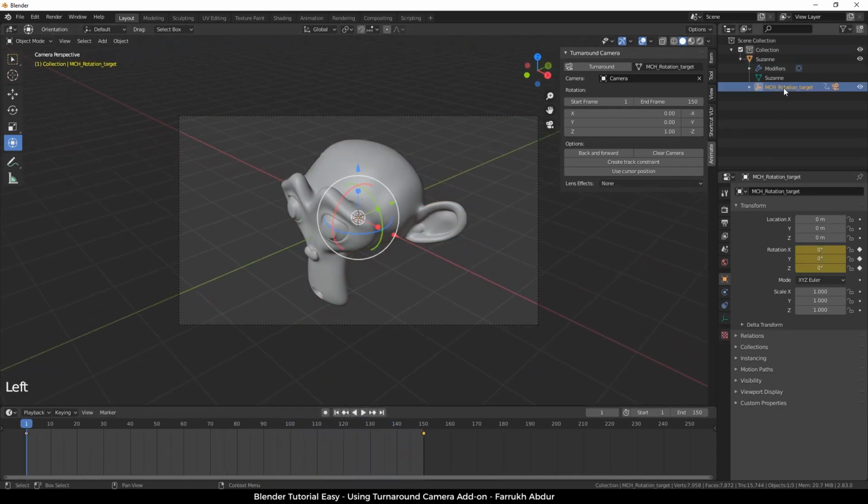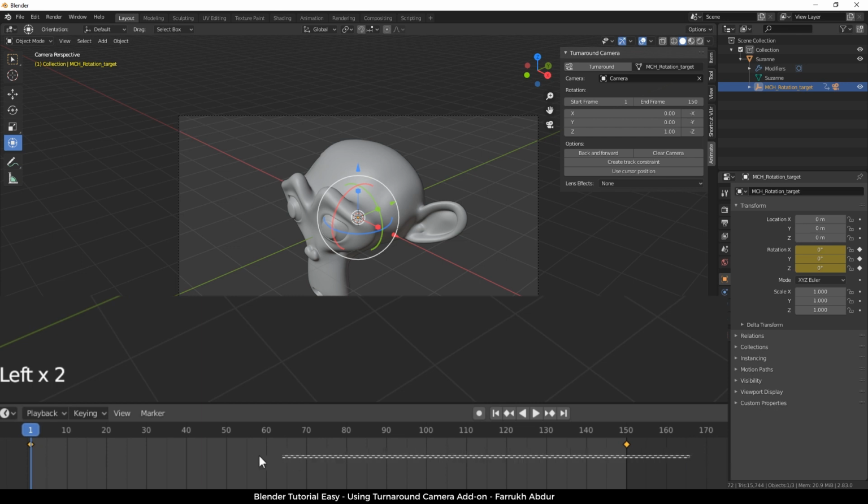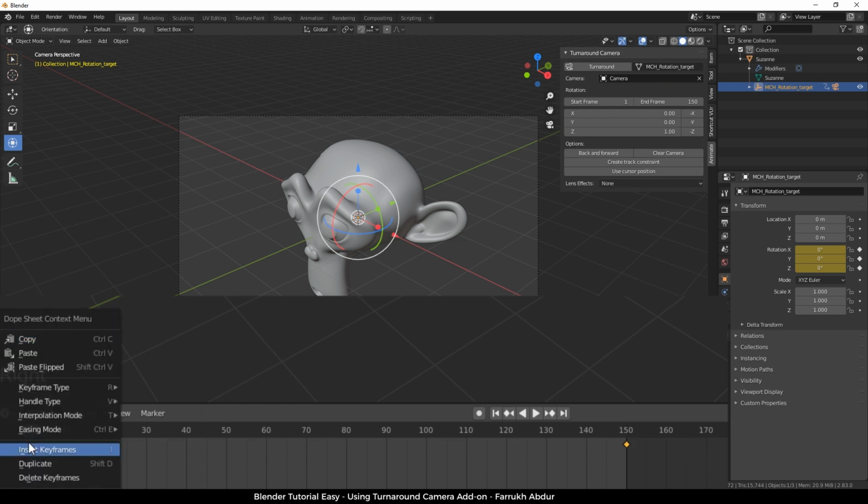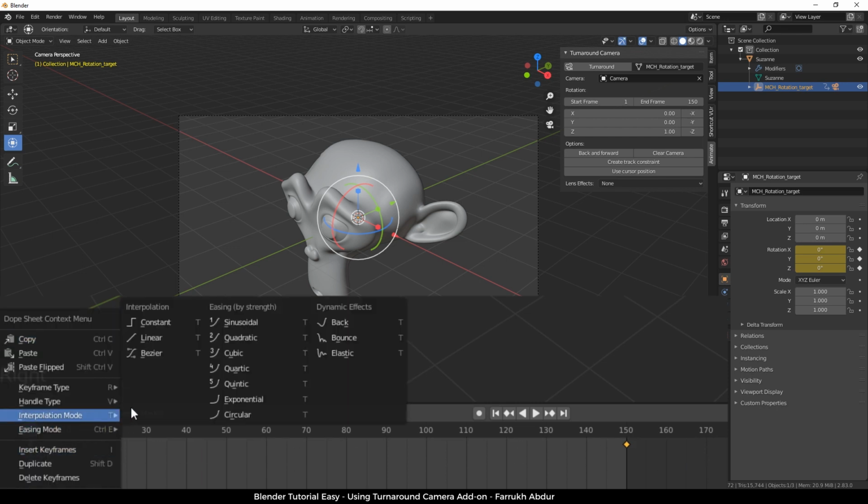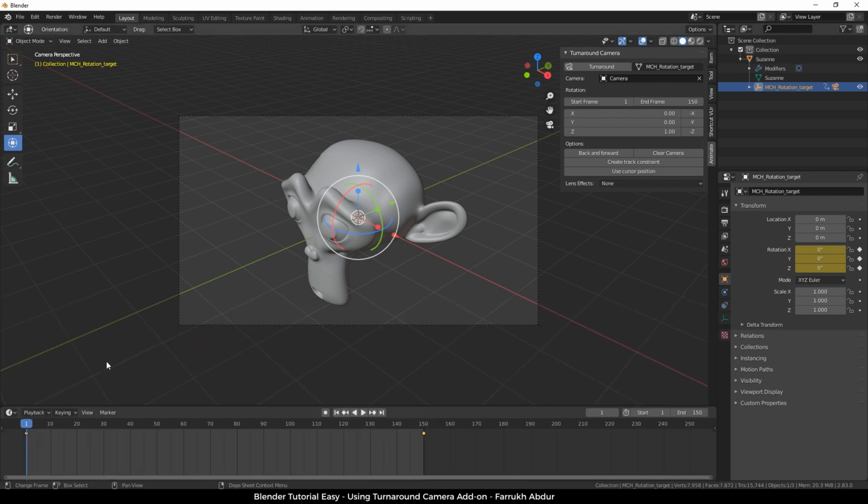If you like, you can further make the camera movement rotation seamless by selecting all frames, right-clicking and setting the interpolation type to linear.